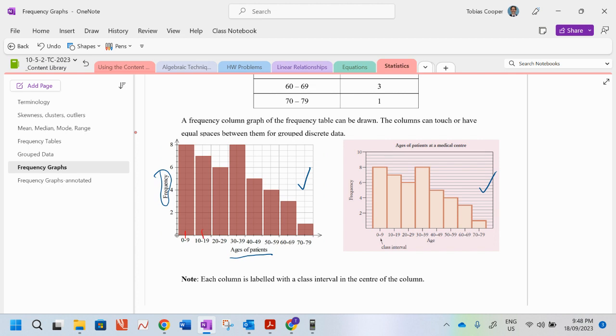Okay, so for grouped discrete data, this is what you'll see. All right, so 0 to 9 is labeled in the center. 10 to 19 labeled in the center. All right, so same idea as before, except we have a different label. Before we had one number, now we've got a group, 0 to 9. The next group is 10 to 19.